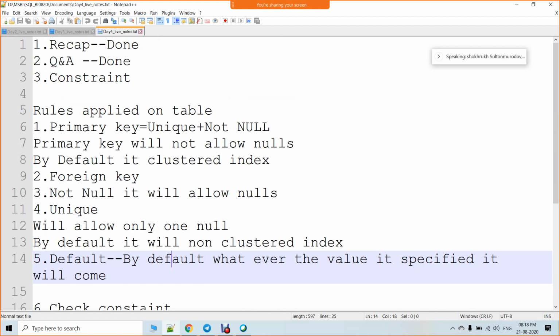Then what is unique key? Unique key will allow only one null, and by default a unique key will create a non-clustered index. What is not null? It will not allow nulls. So primary key will not allow any duplicates and it will not allow nulls either. By default, primary key will create a clustered index, and by default unique key will create a non-clustered index.